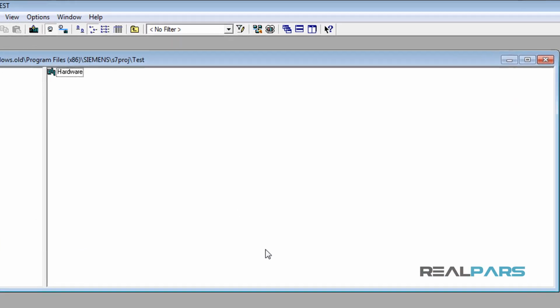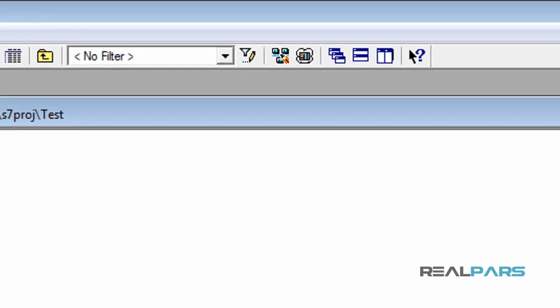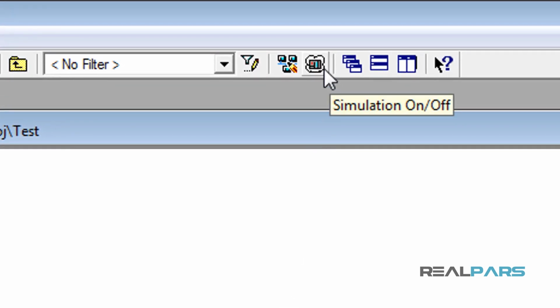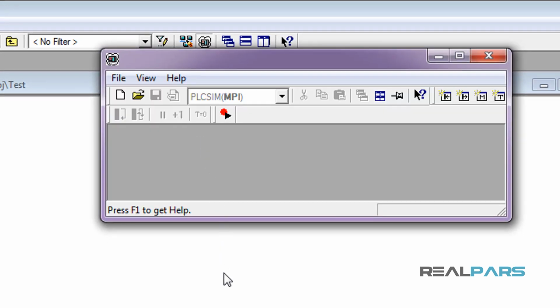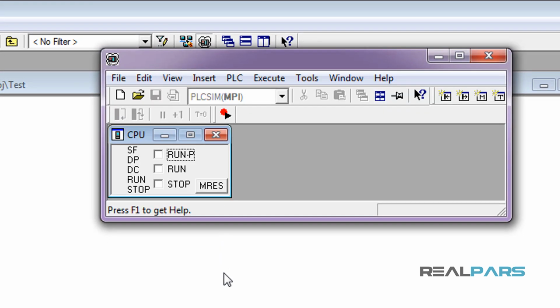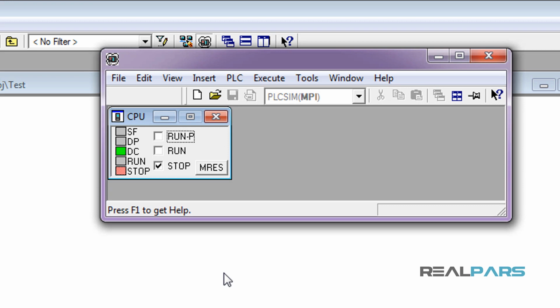After setting these parameters, in order to activate the simulator, we go to the toolbar and click on this Simulator On-Off icon. By clicking on this icon, the simulator program is activated. As you can see, we have a window called CPU. This window simulates the operation of a real CPU.